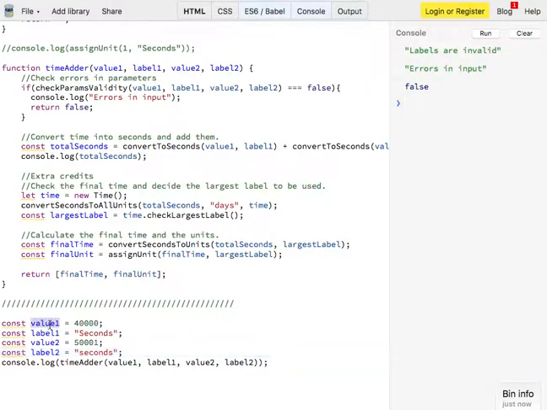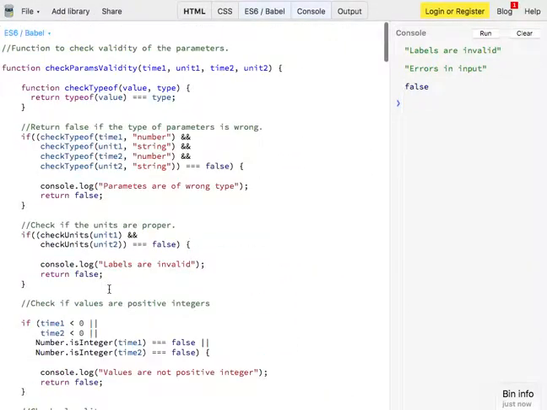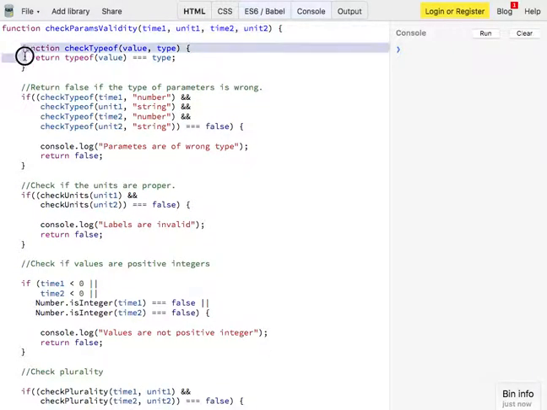So let's go and check what is the code that I have written for checking errors. Okay, so the function is called check params validity, which takes all the 4 parameters that were passed to my time adder function. I have written a small inner function over here which takes 2 parameters, value and type. It just checks, using the typeof operation, whether the type of value is equivalent to the type. If so, it returns true, else it returns false. The reason for writing this function is just to make my code shorter.